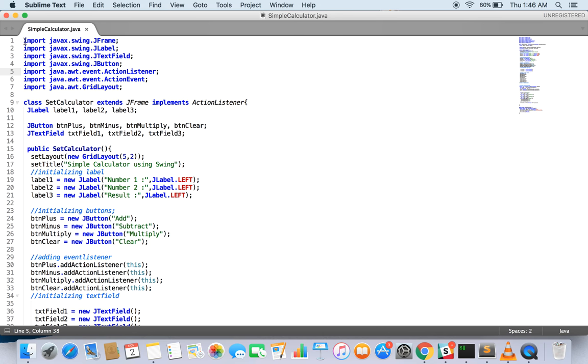Here in the first section, we are importing the required packages. For example, we will be using JFrame and Swing, JLabel, TextField, Button, ActionListener and ActionEvent, and GridLayout. So all these packages would be required. So let's go ahead.